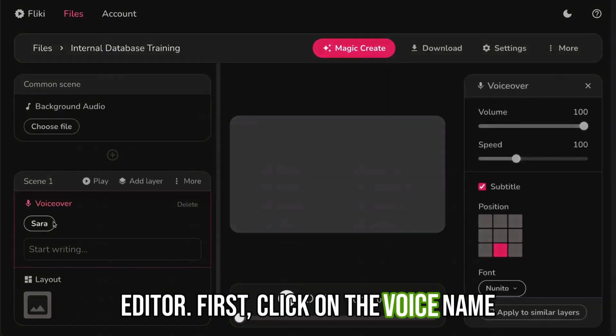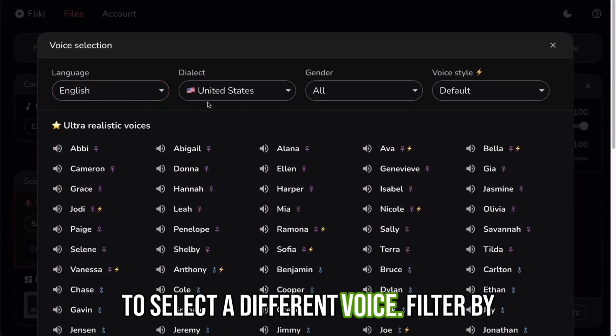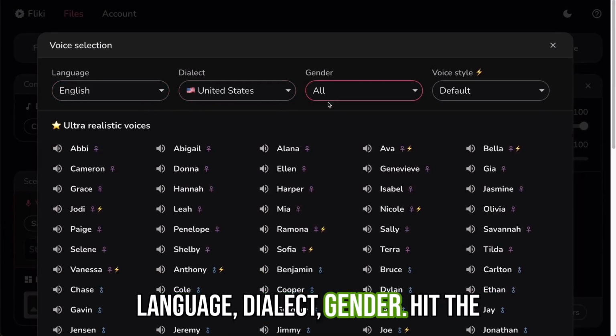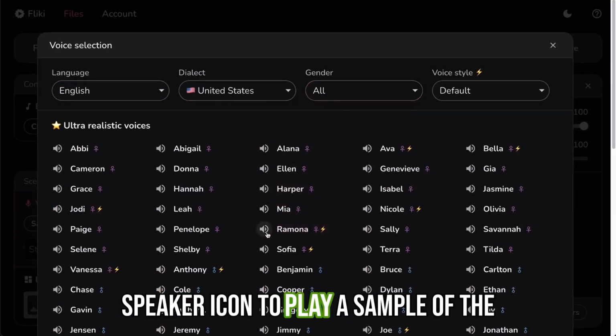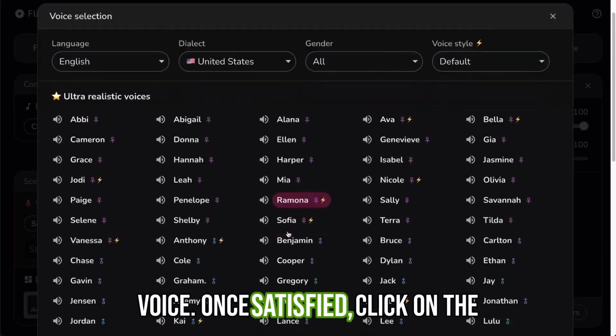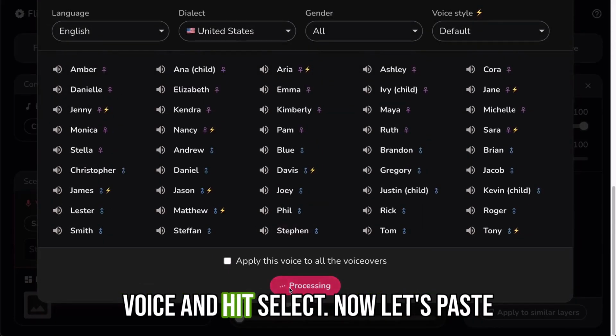First, click on the voice name to select a different voice. Filter by language, dialect, gender. Hit the speaker icon to play a sample of the voice. Once satisfied, click on the voice and hit Select.